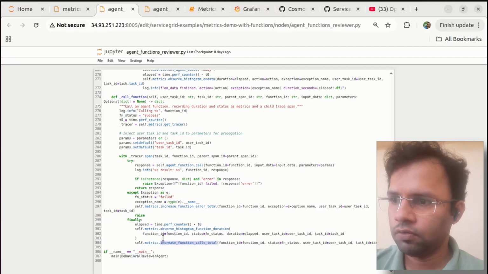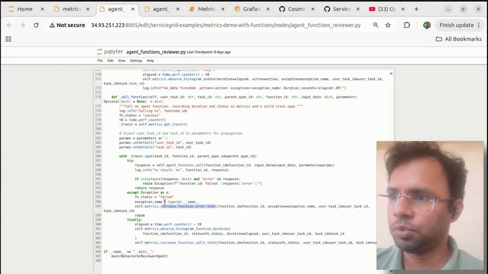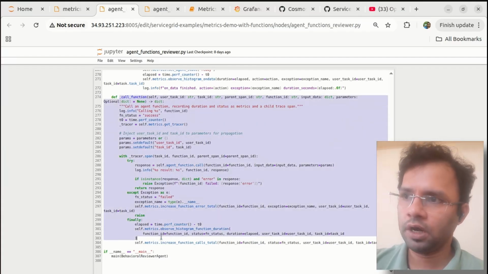Once it is done, in the finally, I am adding the total function calls, so incrementing how many function calls it did, and also the duration that was taken for the function call. If there is any exception, I'm just increasing the error total counter in the exception. So this is related to the function call, whereas in our earlier video we had three different functions for tool call, and we were incrementing the metrics there in each function.